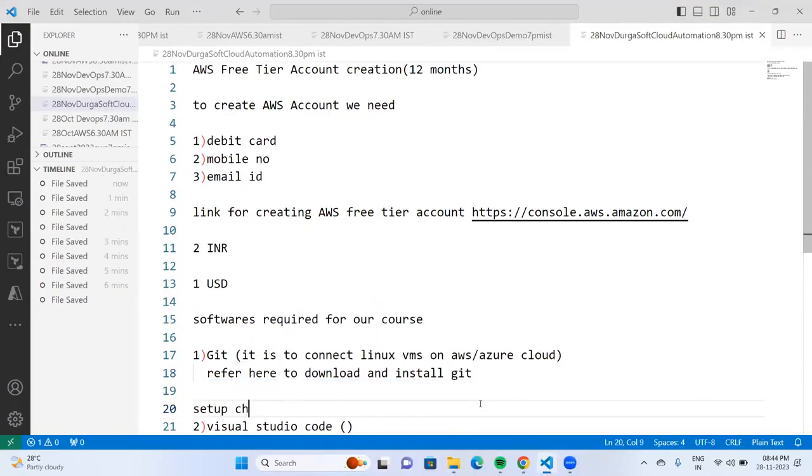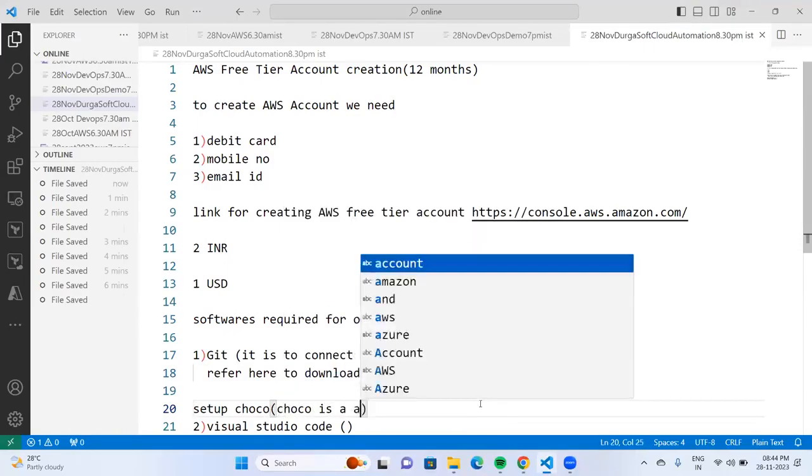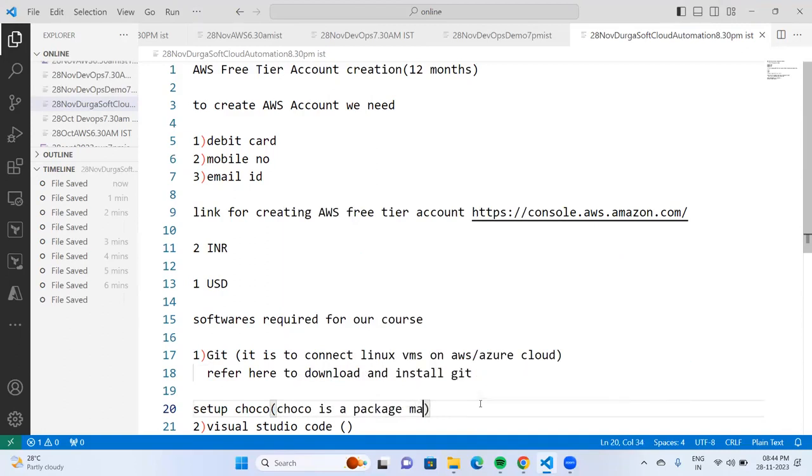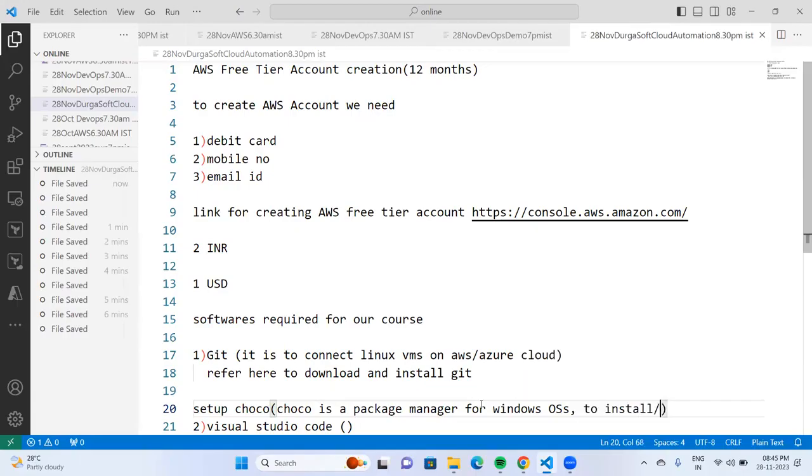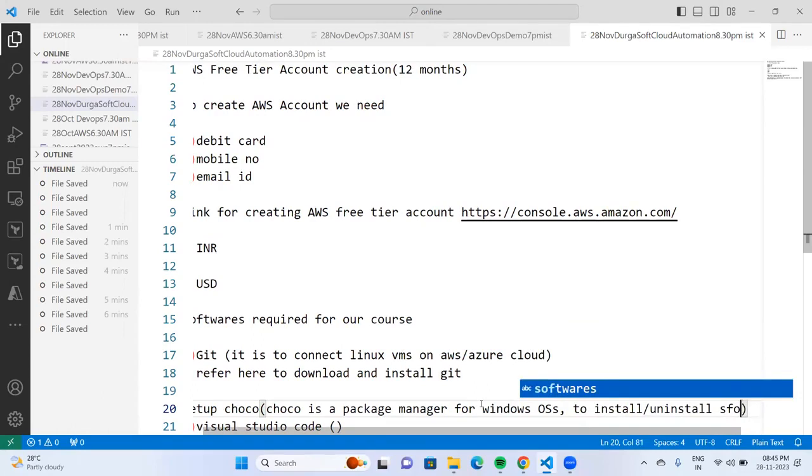Chocolatey setup. So what is Chocolatey actually? Chocolatey is a package manager for Windows operating systems, just like you use apt-get on Linux platforms. Chocolatey is a package manager for Windows operating systems. Its functionality is to install or uninstall software on Windows platforms.